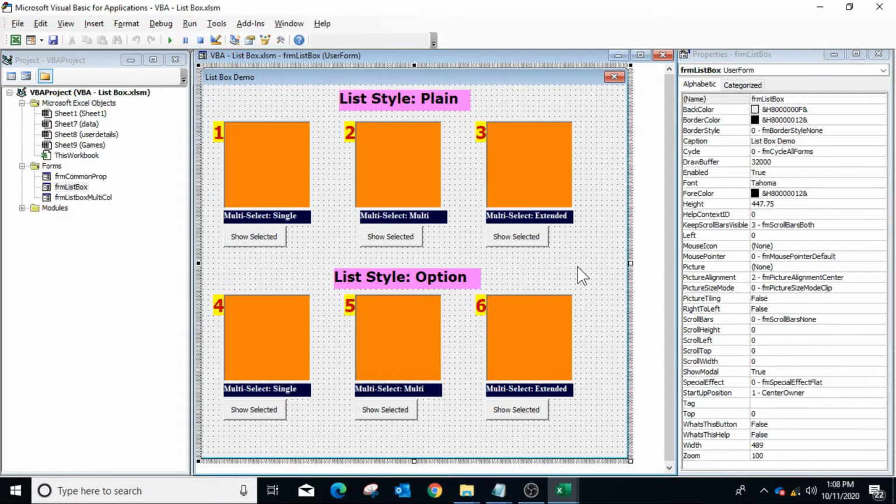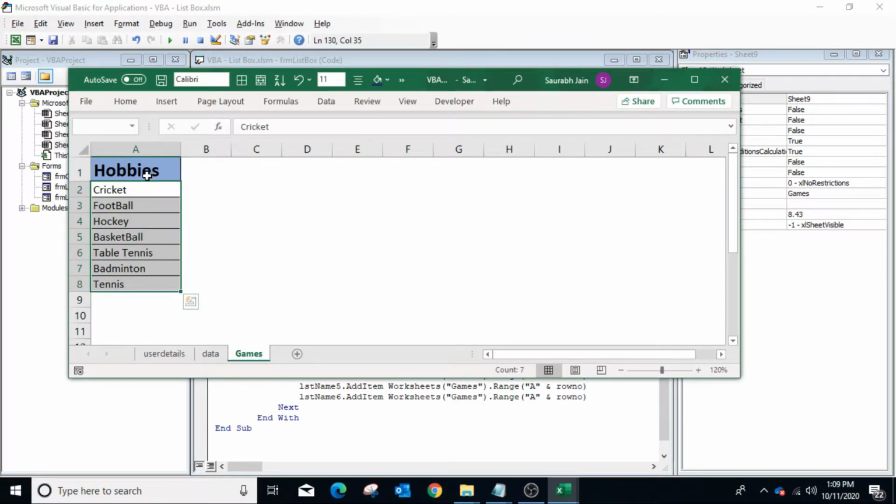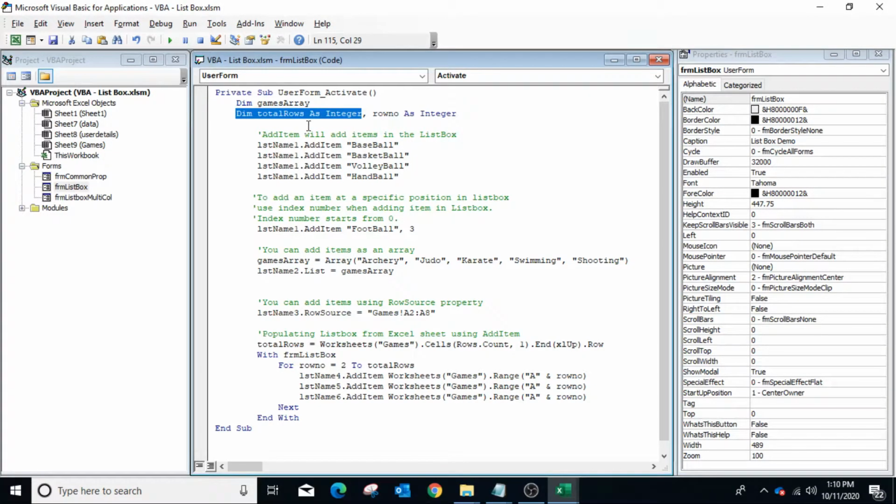Now we can assign the values from the Excel sheet using the AddItem property also. Go to the VBA editor. If the hobbies list in Excel is a dynamic list, meaning it can change in future, then first, to identify the total number of items available, declare a variable total rows, where using the End method of the cells object, we are identifying the total number of hobbies available in the games sheet.